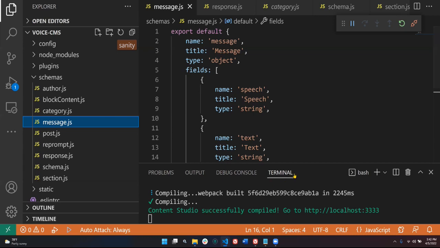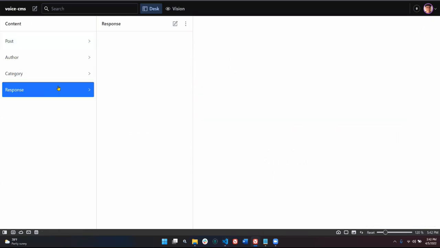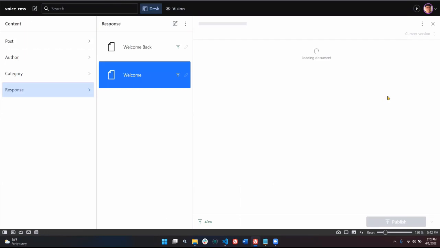So just really quick on the UI side of how that looks again, I can go ahead and create a response. I've created 2 responses here. Here's a welcome response.